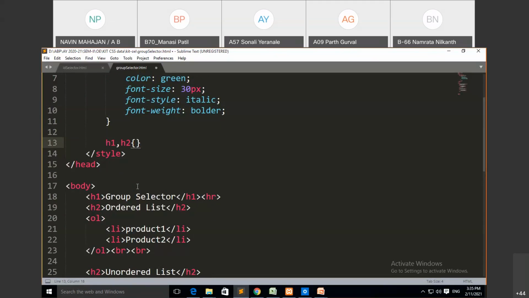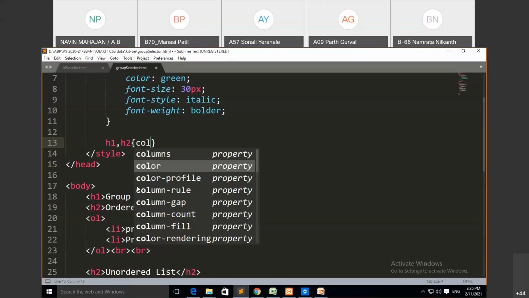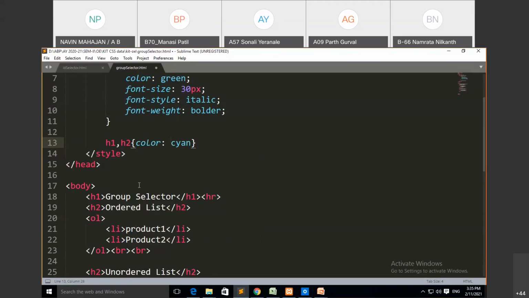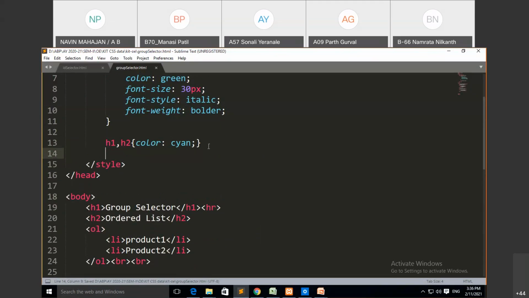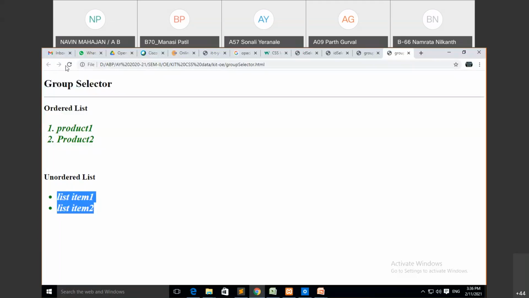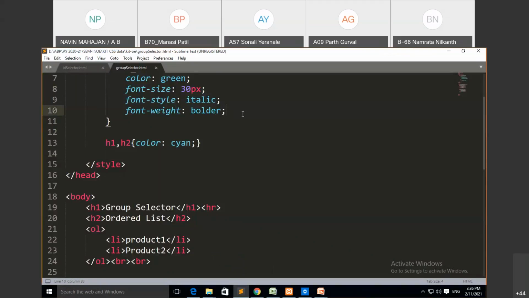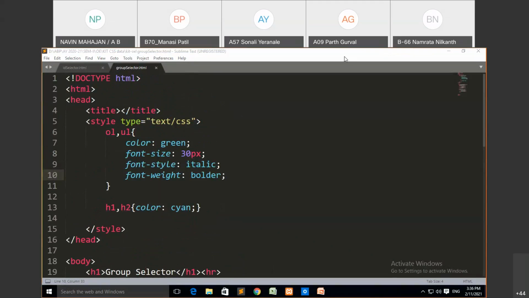We will apply the same style sheet with the color cyan. Now you can see what will happen there. We applied the same style sheet on heading 1 and heading 2 with the color cyan. Here the color of H1 is cyan, and the color of H2 is also cyan. Okay, all of you understood this one? Yes. Hello. Yes, all of you understood this one?